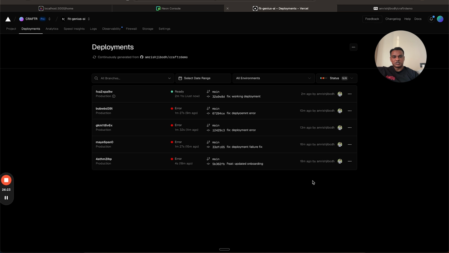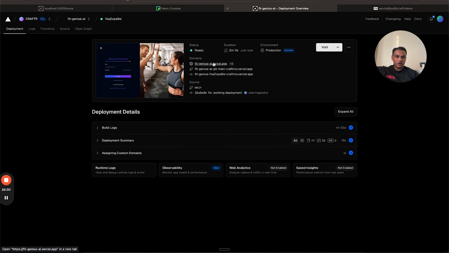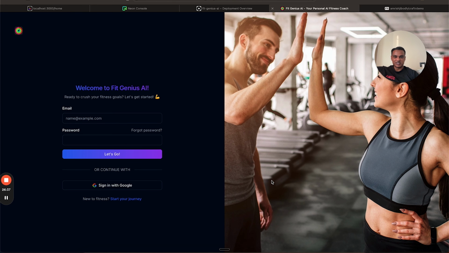All right. So as you can see, it took 2 minutes and it successfully deployed, which is fucking amazing. So what we can do now is we can click on the deployment and we can go ahead and visit FitGenius AI Vercel app. It will bring us to our actual application, as you can see here.